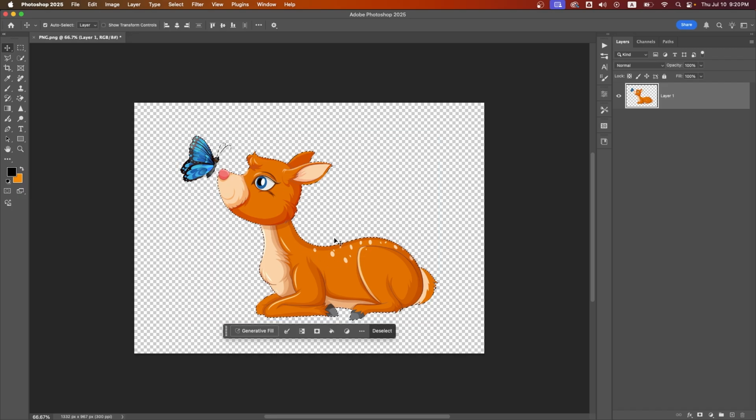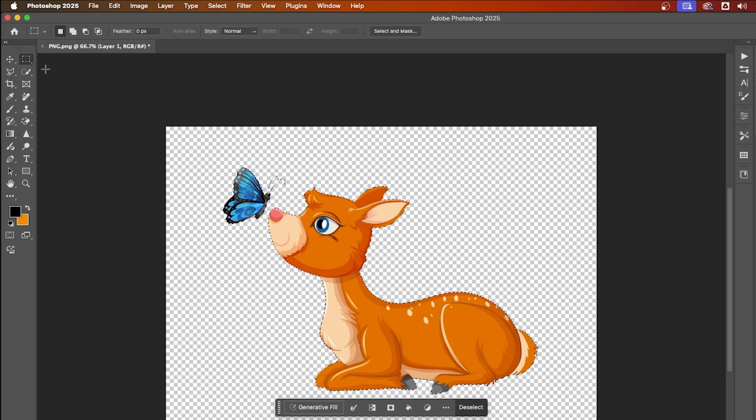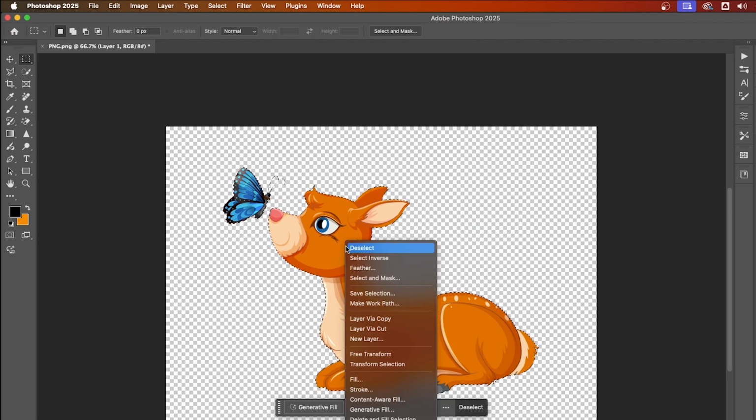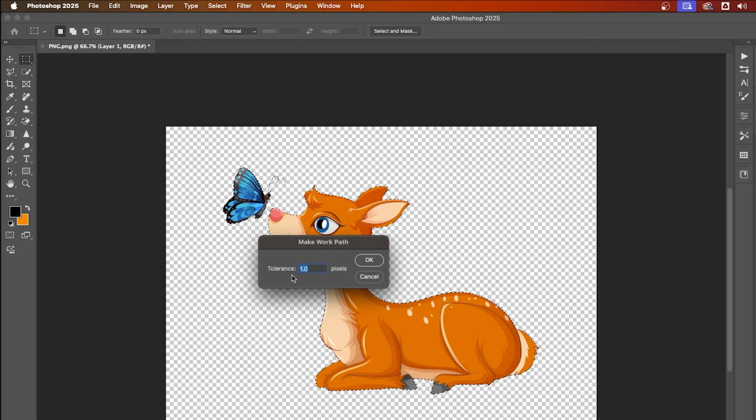thumbnail. This will create a selection around the visible pixels of your image. Next, grab any selection tool. Let's go with the Rectangular Marquee tool. Now right click on the selected image and choose Make Work Path. Set the tolerance to 1 for better accuracy.